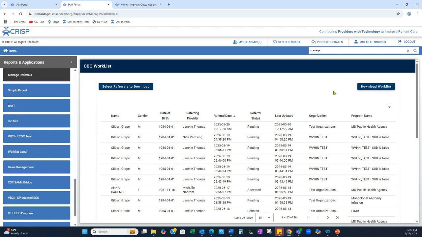If you want only high-level information about the referrals, which includes all of the information right here, as well as the most recent status, you would then click download work list, and it will download the entire work list that is available here. So as you can see, there are 30 records, so all 30 records would be downloaded. When you do look at this list here, you will see that only active statuses are showing.